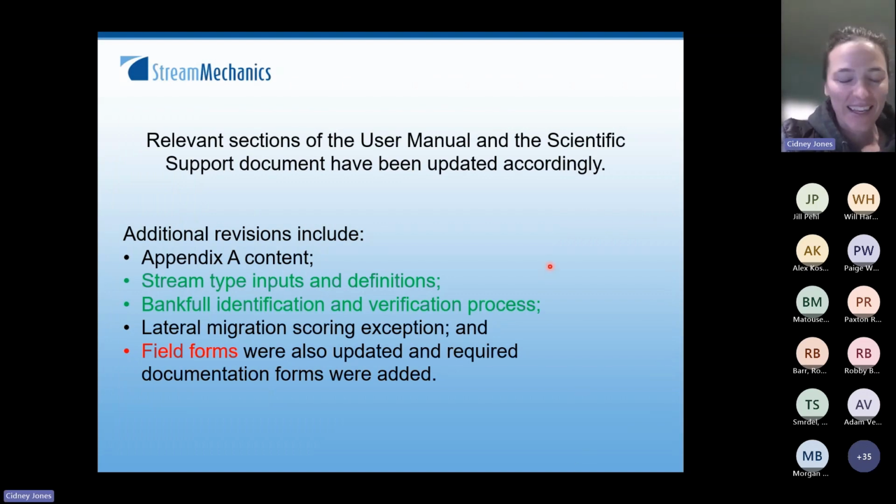Oh, this one's my last slide. Then I get to bust open the SQT itself. So of course, with all of these updates that I have shown you, we have updated the user manual and the scientific support document to reflect those changes. Additional revisions, some of which, the ones in green, you already know about because we already gave you presentations on those. So we've beefed up bankful identification and verification. Instead of just an existing and proposed stream type, you've got 4 stream types to enter in the Wyoming SQT.